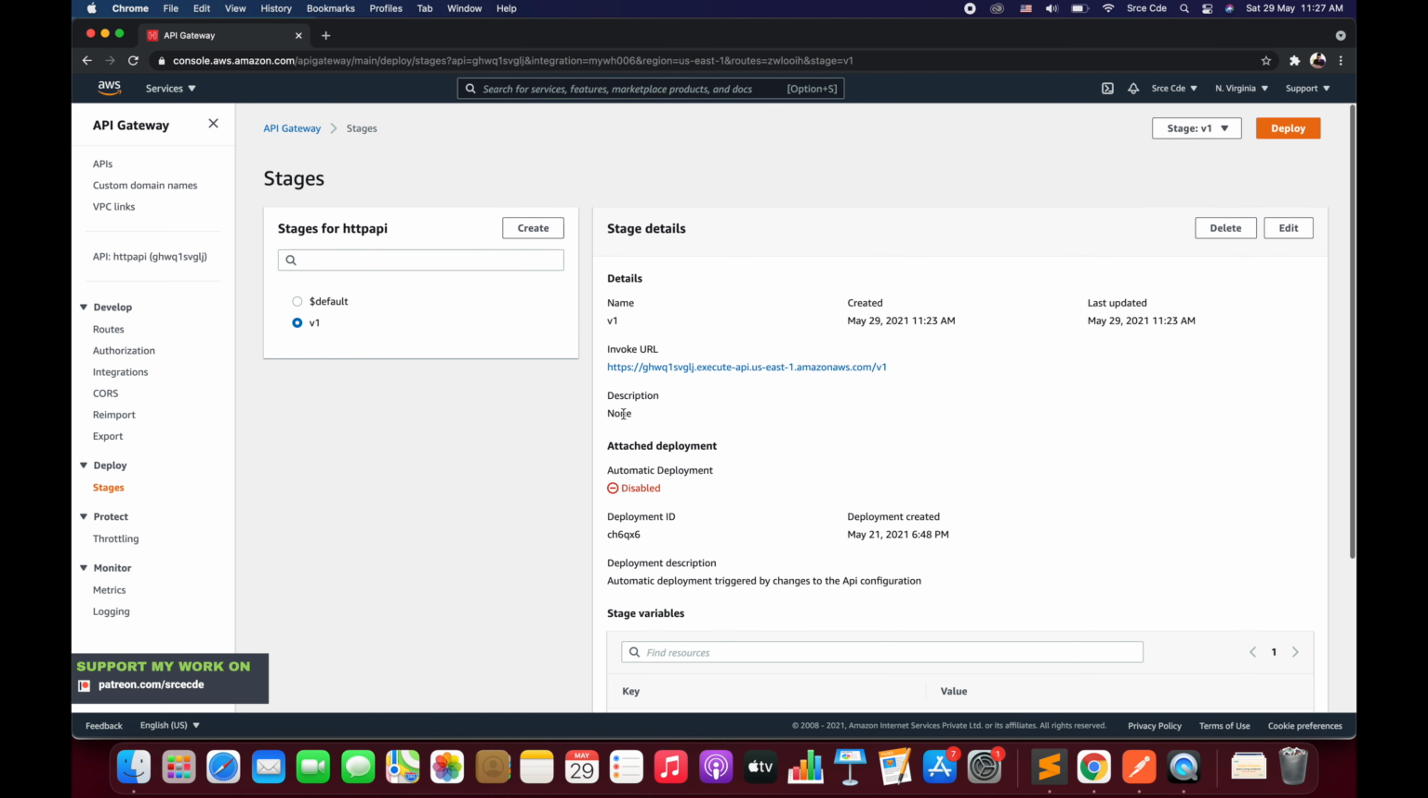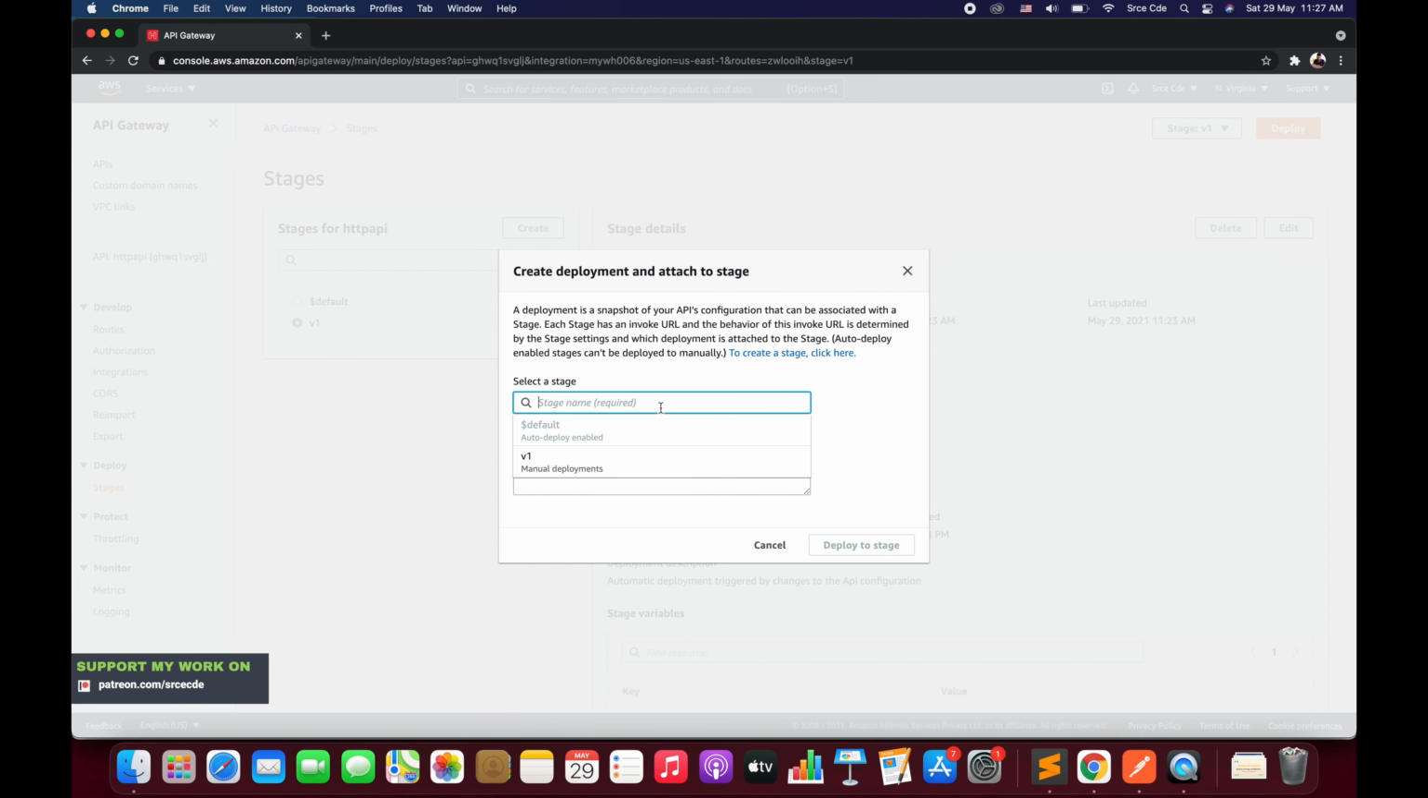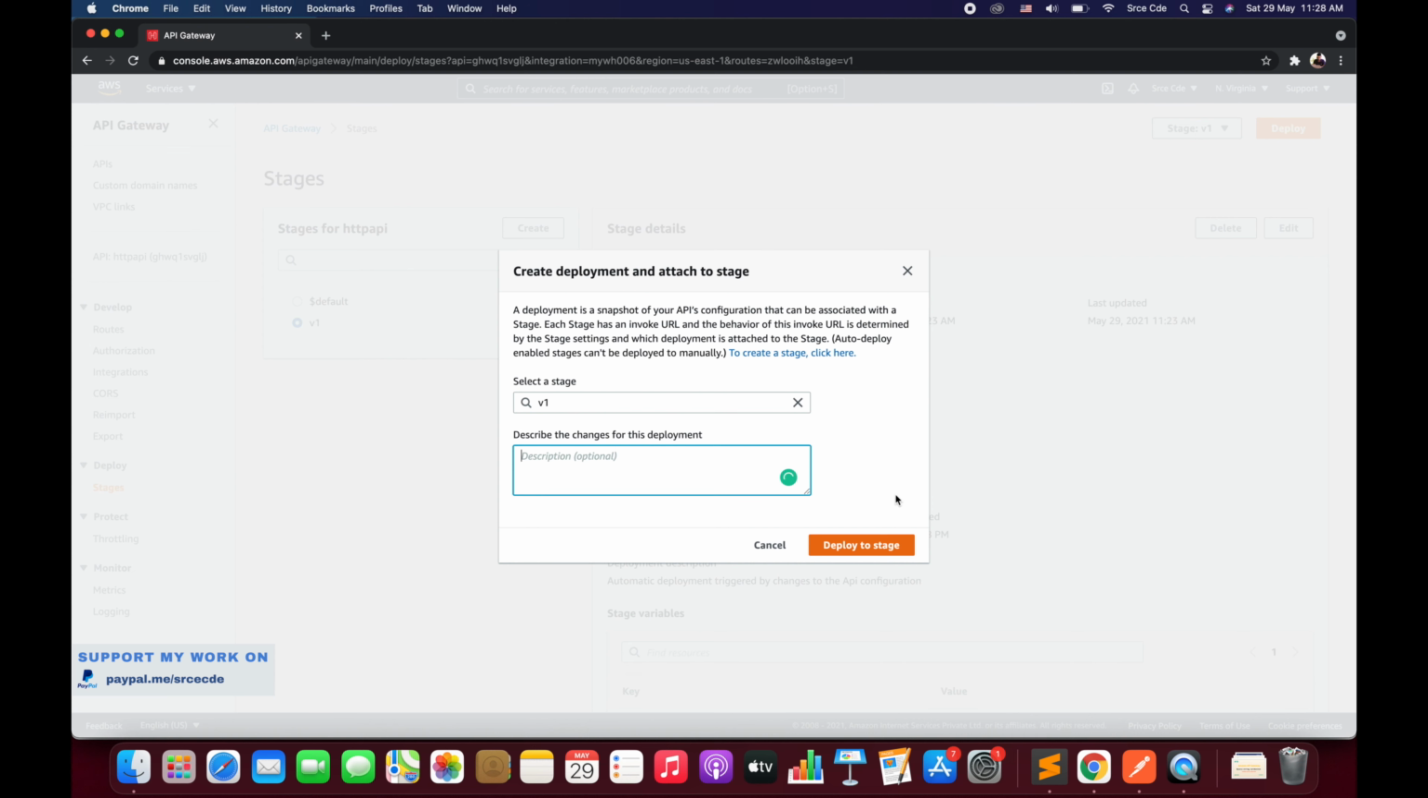So for that, what we need to do is we can simply click on this deploy button. So the new resource that we have created is not reflected as a part of the version 1 stage. So that's the reason we need to explicitly deploy those changes to version 1 stage, right? Because it doesn't have the auto deploy enabled, right? So here we will be selecting version 1 as a manual deployment stage. If you want to add a description, you can add it over here and we will say deploy to stage.